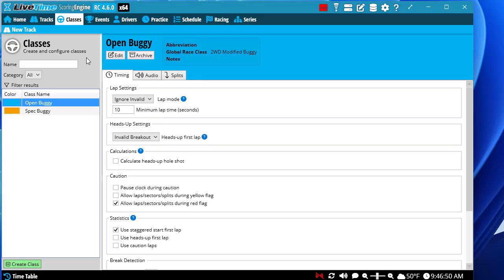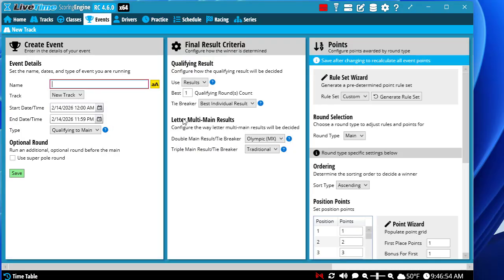So now that we have classes, it's time to create an event. I'm going ahead and click on the event section at the top. And again, since there's absolutely no event here, it's going to prompt us to say, hey, give us a name. Let's create your first event. And I'm going to do just that, call this first event. I'm going to run it today. I'll leave the dates, but you can change it to whatever you want.